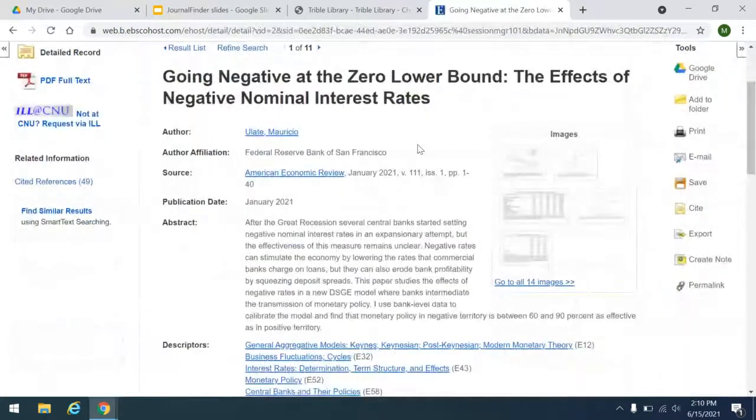So using Journal Finder, I need to know the name. In this case, for this method, I need to know the name of the journal. And then presumably I would need to know the date if I'm looking for a specific article. If I just wanted to browse, I could do that as well. But if I'm looking for a specific article, I need to know when that article was published.